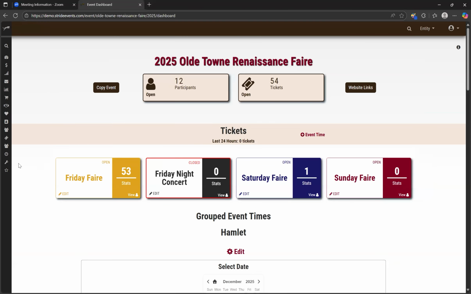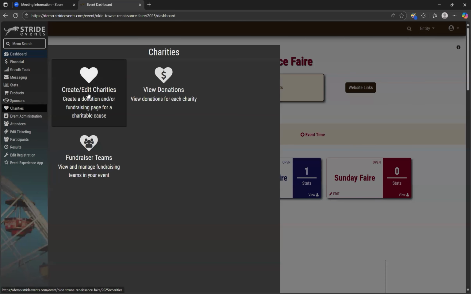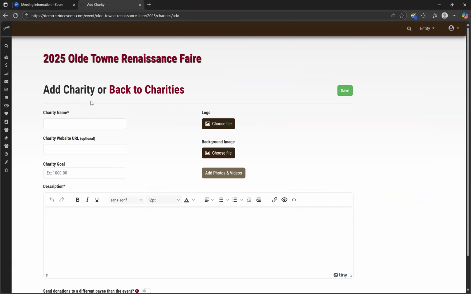And then from the sidebar menu, you're going to select Charities and then edit charities here. And then we're going to click the green Add Charity button. And then you're going to fill out all of this information. So I'm just going to fill it out like I'm working with the Red Cross at my event.